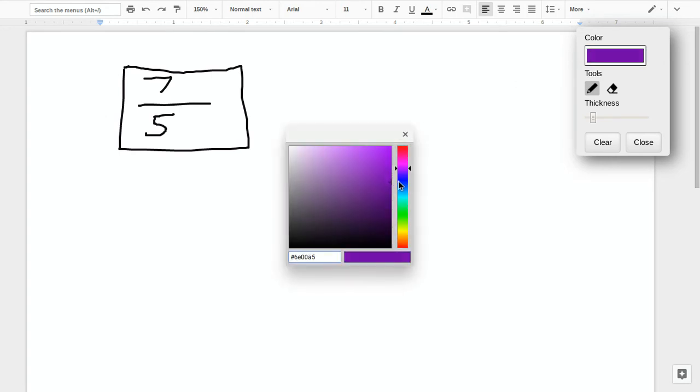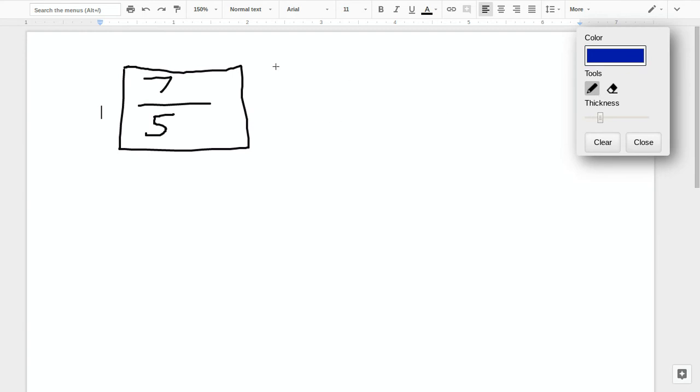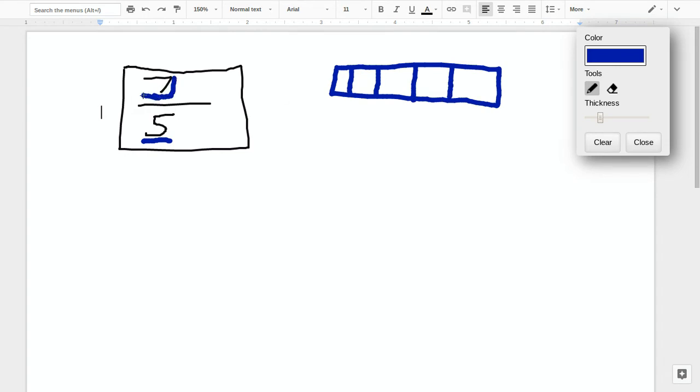So what we're going to do here is I'm going to get a color here, okay? We're going to draw 5 here. So we're going to draw a chocolate bar. 1, 2, 3, 4. That makes 5. How are we going to eat 7 if we only have 5 pieces? One chocolate bar. So this is a whole. This is a whole. So one whole. So we would have to add another whole.